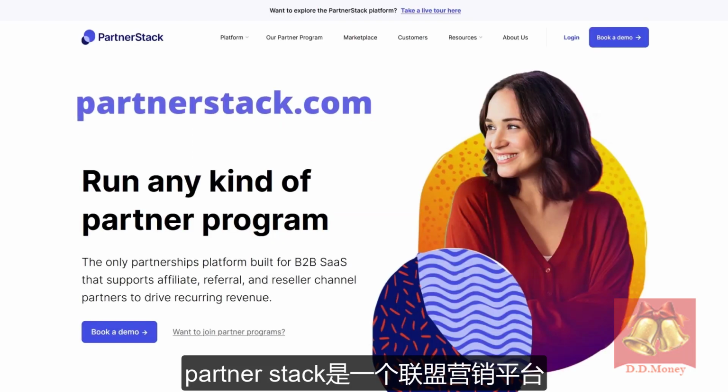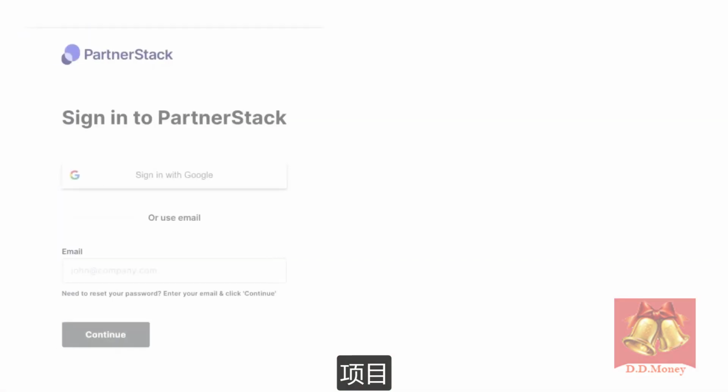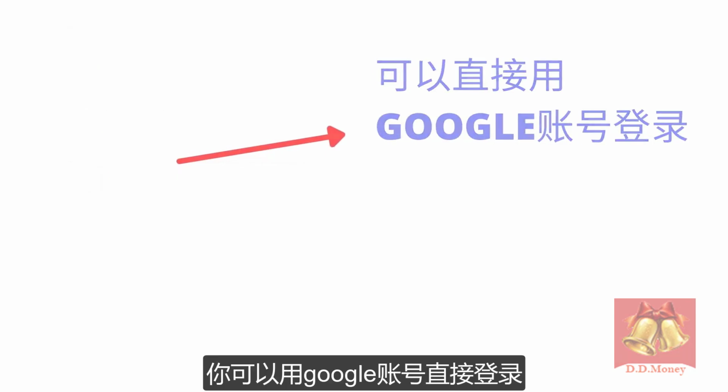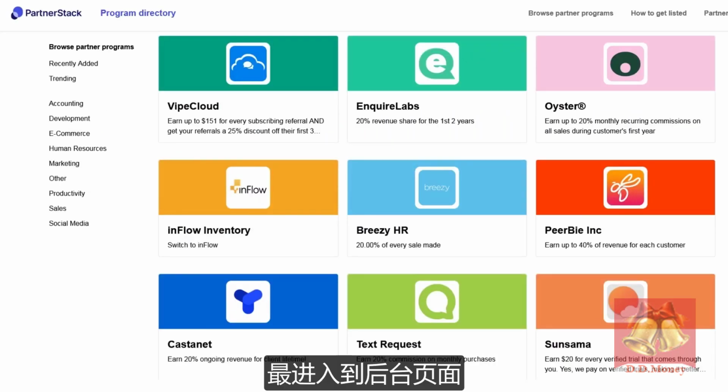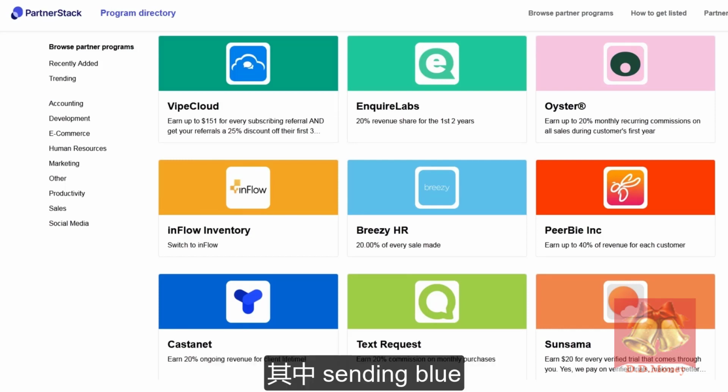Today we choose PartnerStack. Click on the CPA leads products. PartnerStack is an alliance marketing platform. You can find alliance marketing projects with high commission here. Project registration is also very simple. You can log in directly with your Google account.